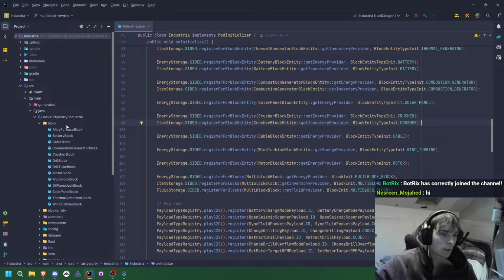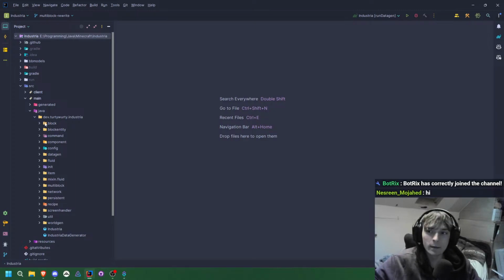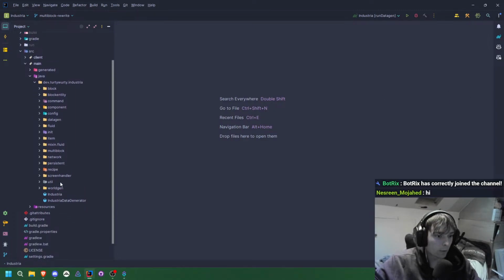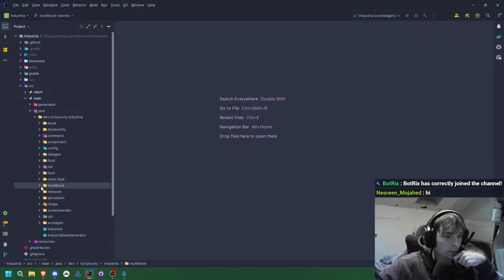So, yes, we're going to be completely rewriting my entire multi-block system today because the way it currently works, there's no way to say that a specific block is, for example, an energy input or energy output or fluid input, inventory input, etc., etc. So I'm going to have to rewrite the whole entire thing to make that work.